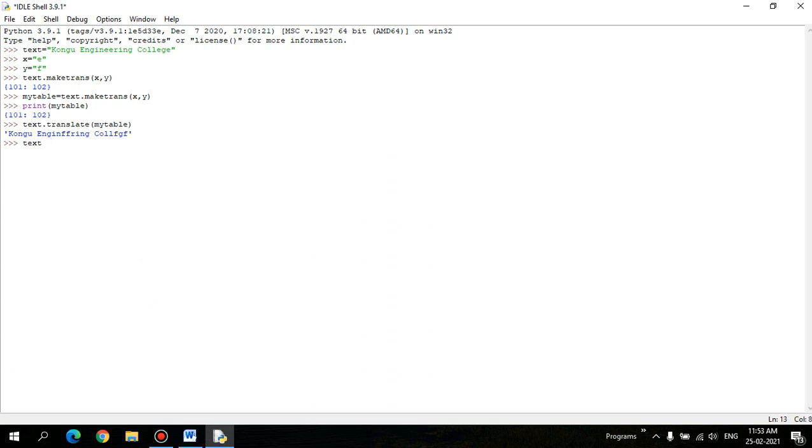Next one, partition. Yes, partition is another function. Let's print text so that we can see. Congo Engineering College is the text. Please make a note, whatever functions we are applying, they return new values. They do not change the original, because as I already said, a string is immutable. So the string is still not altered.